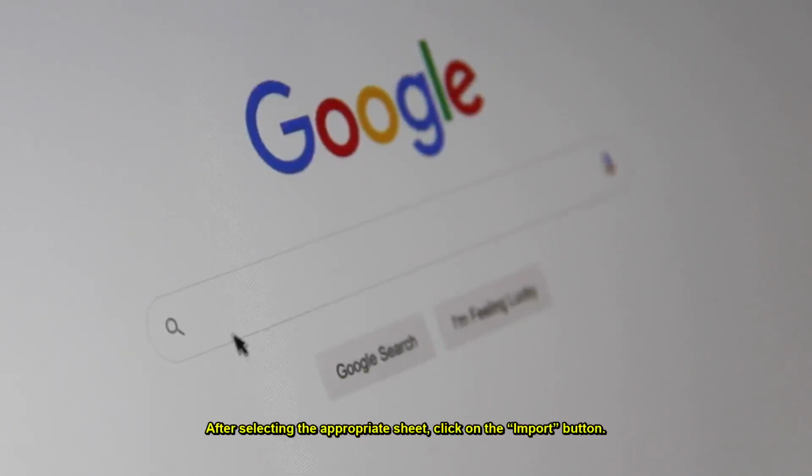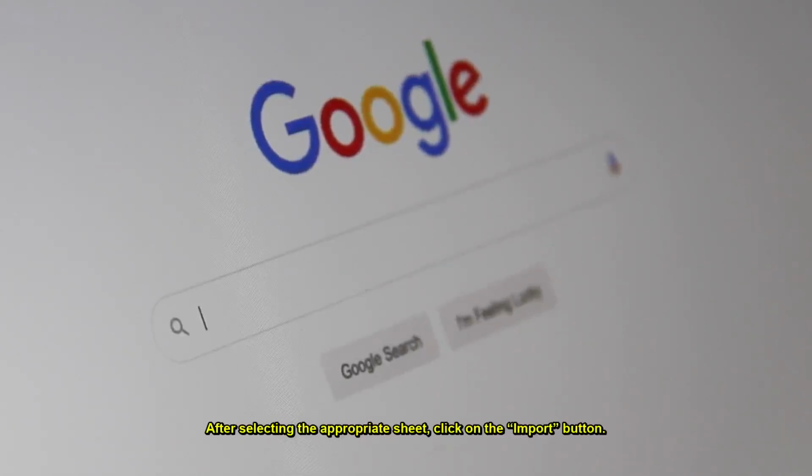After selecting the appropriate sheet, click on the Import button. Smartsheet will start the import process and may take a moment. Once the import is complete, your data will populate in the Smartsheet interface.